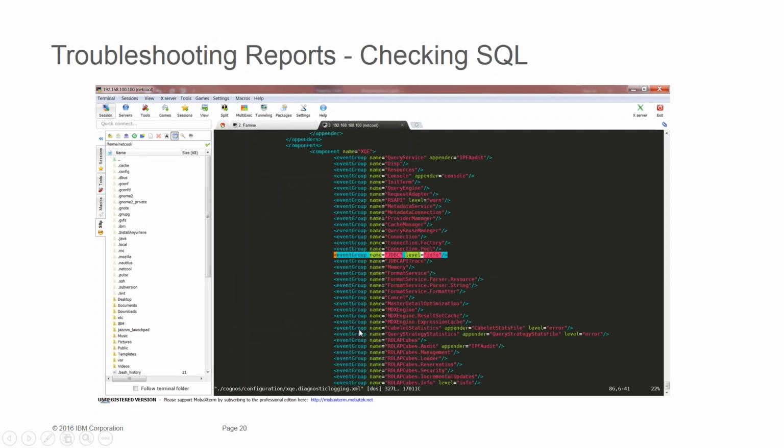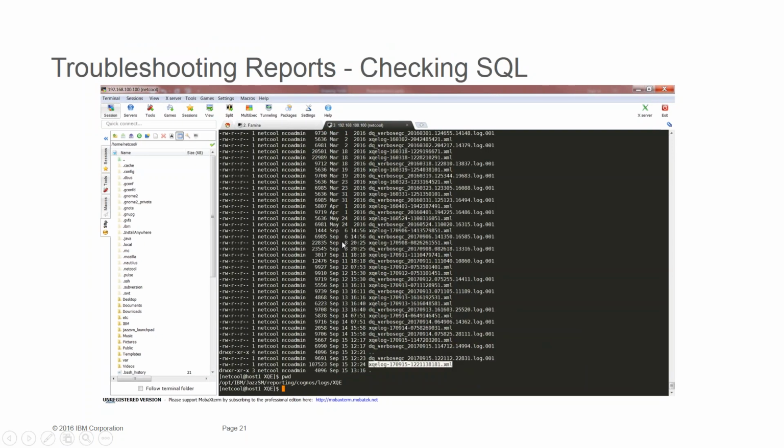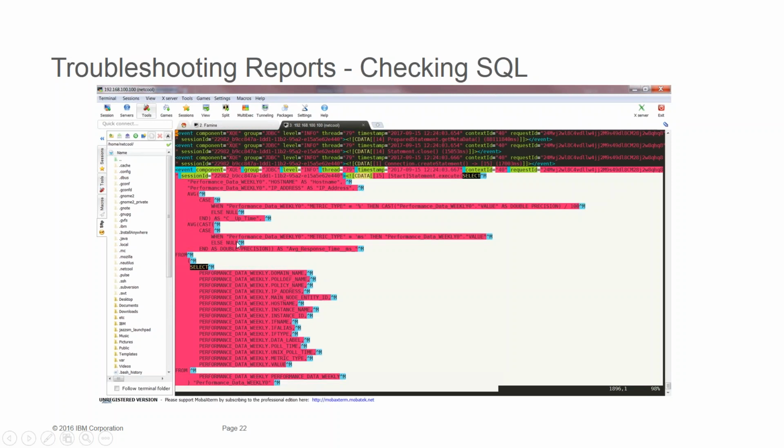So inside this XML, you have something called event group name JDBC level info. You modify it and you put it to debug. And when you run your report, it's going to create this XML log inside your reporting Cognos logs XQE folder. And if you check in that XML, you're going to see something like this. You're basically going to see the exact SQL that you ran when you ran the report.